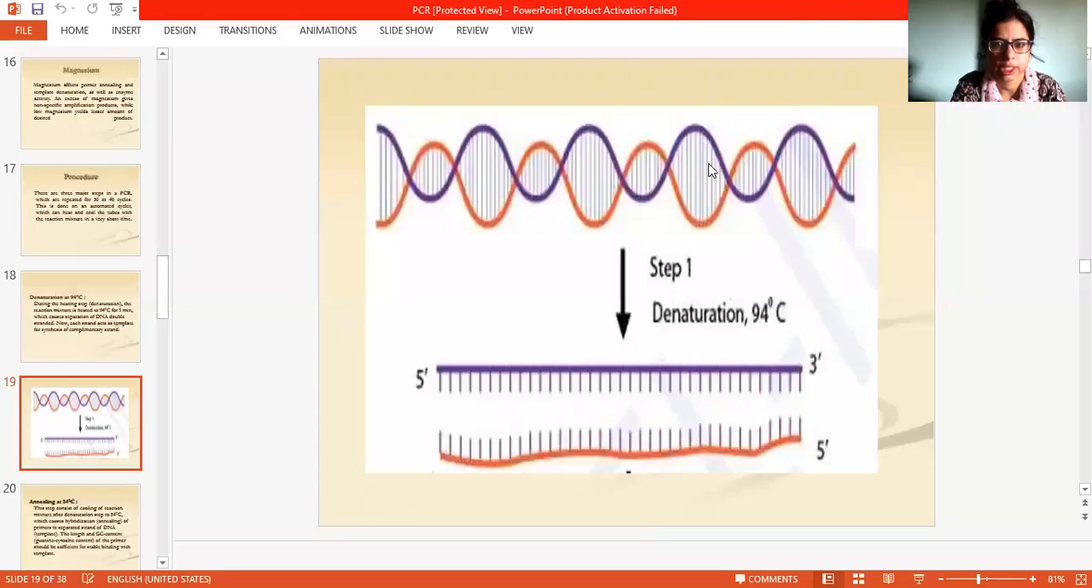You can understand this point, how DNA denatures. You can simply see in the first step, this is double stranded DNA. When you give 94-degree temperature heat shock kind of a period, it creates the denaturation and you will get the single stranded DNA.